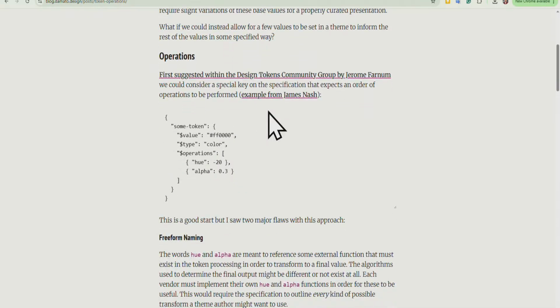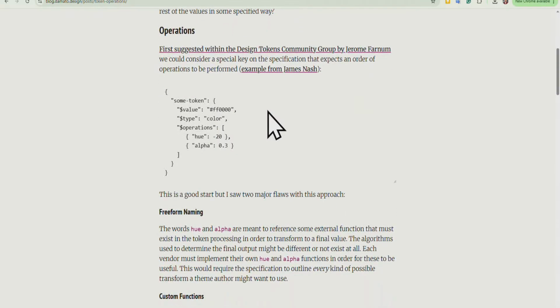And I want to show you a couple of things. So the first thing that was introduced, that I talked about earlier, was this idea from Jerome Farnham. And here's what a token was looking like. You'd have a token name, you'd have the special dollar value symbol that would indicate what the value of this token is going to be. And then you have the type of token, so this is a TypeScript sort of looking thing, but you would say this is a color, so you know what this is supposed to be.